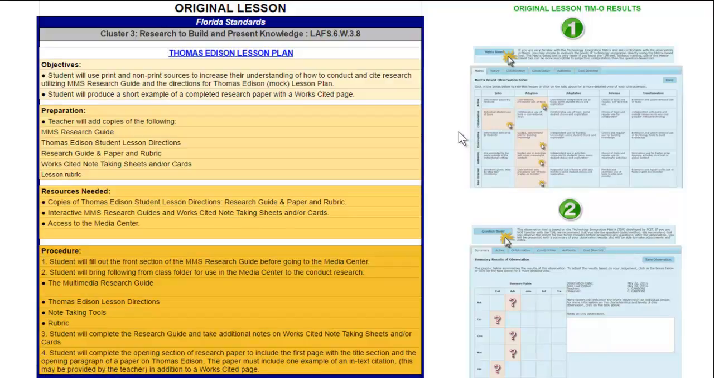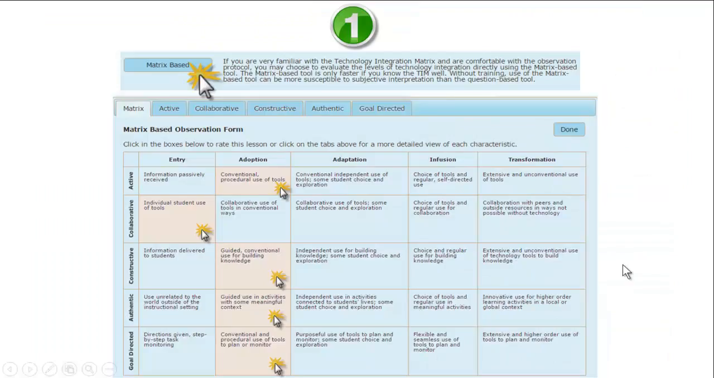I did the matrix selected version, where you pick how you think it falls on the matrix. And then I did the question generated version. And the results are as follows.